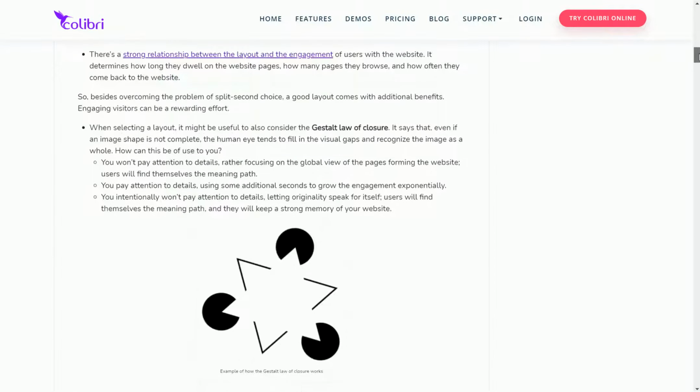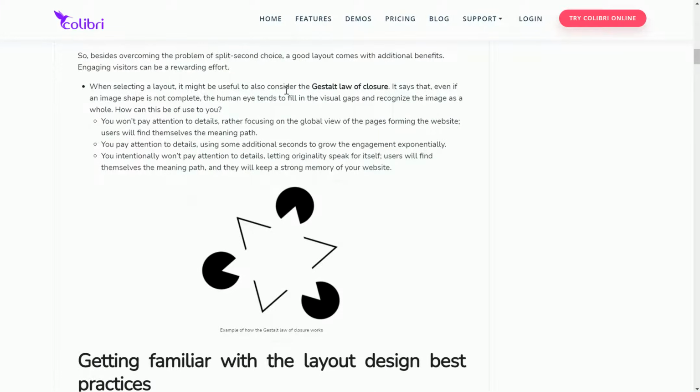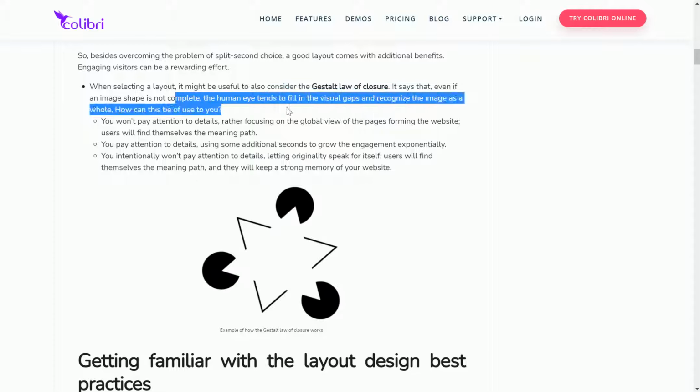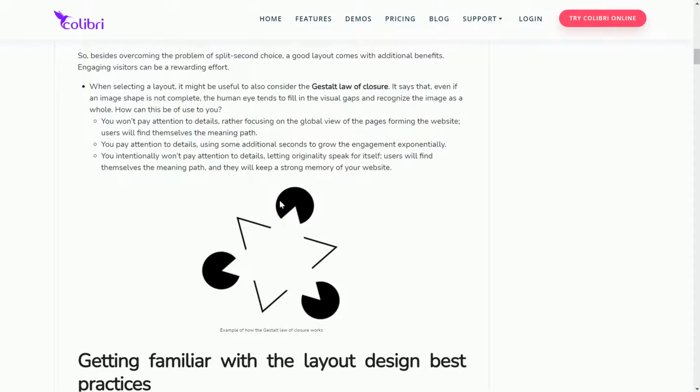Okay, so when selecting a layout, it might be useful to also consider the Gestalt Law of Closure. So, hindi nyo pa siguro alam yan. It says that even if an image shape is not complete, the human eye tends to fill in the visual gaps and recognize the image as a whole. So, in this image, if titingnan nyo, parang may nakikita kayong 1 white triangle, 3 black circles, at saka 1 bordered triangle sa baba, sa ilalim, di ba?